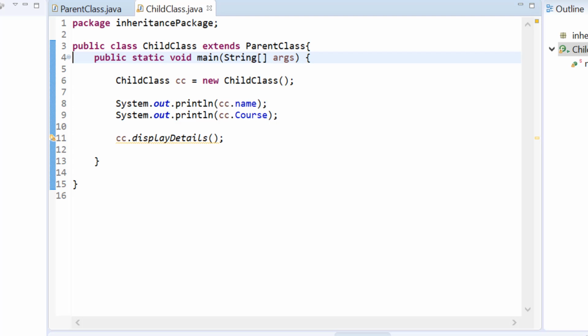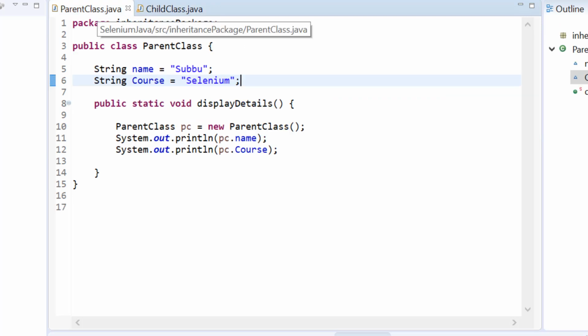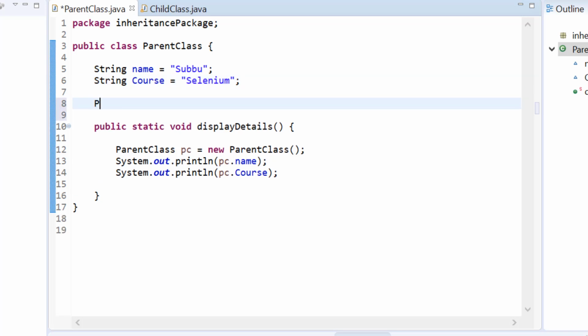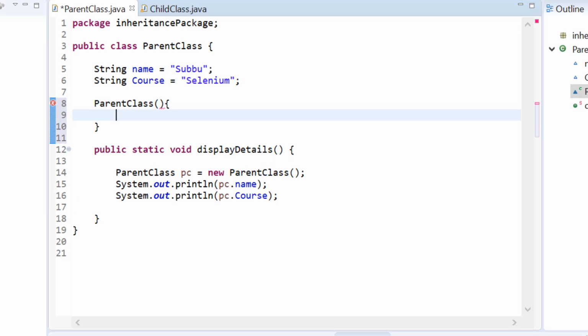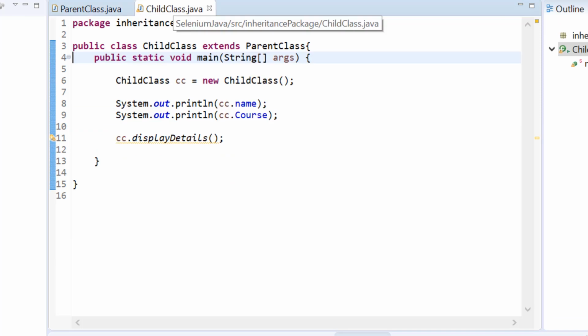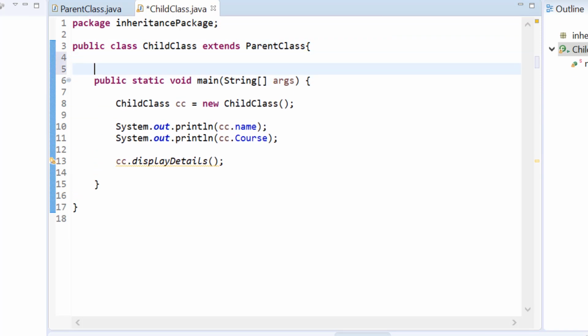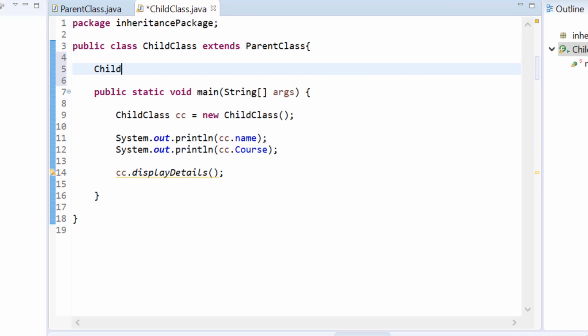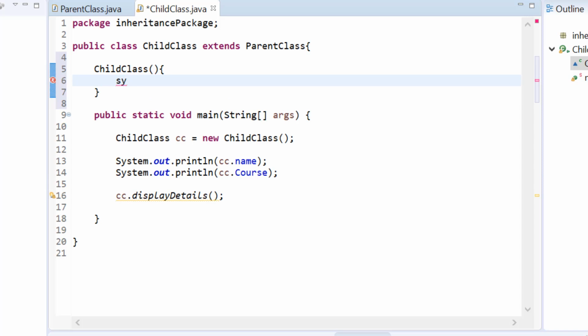Here I am using the same programs that we have created in the previous video. The two classes, one is the parent class and another one is the child class. Now in the parent class I am creating a constructor here. So the constructor is parent class. I will just say sysout, I am the parent class constructor. So now I have created a constructor in the parent class. Now I will create another constructor in the child class. So here child class, I will just say sysout, I am child class constructor.